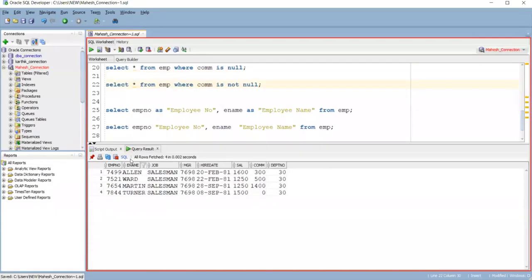Where are your previous column names, sir? The previous column names are employee number and E name, which are not understandable for a non-technical person. That's why we came up with the alias names concept. Clear?